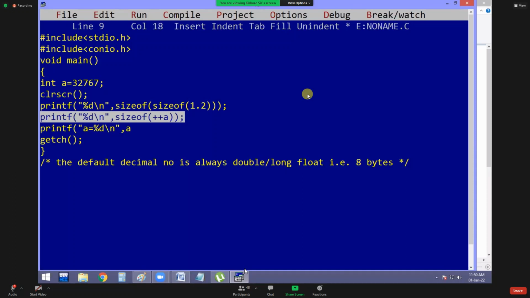Now 1 minute, 1 minute, let me finish. And now tell me guys, size of plus plus a. Why? Because unsigned 2. Answer? Anybody? At least tell me, what value have I entered? 32,767. And now plus plus of a, pre or post. Pre means now the answer is what? 32,768.